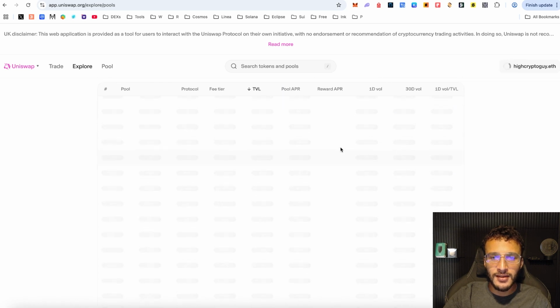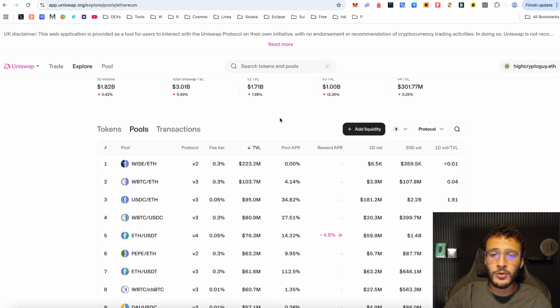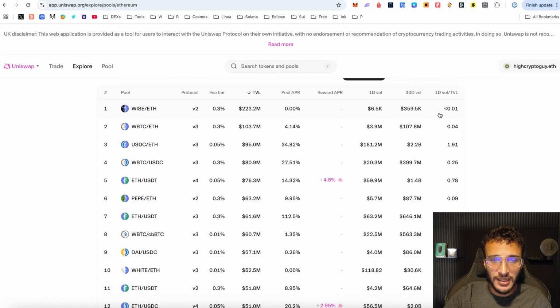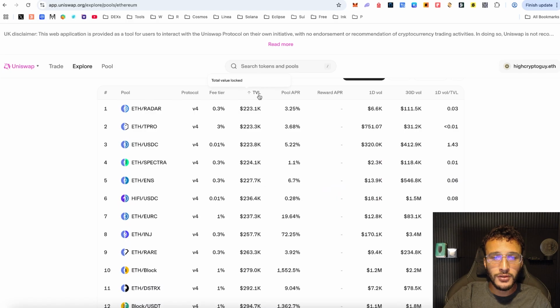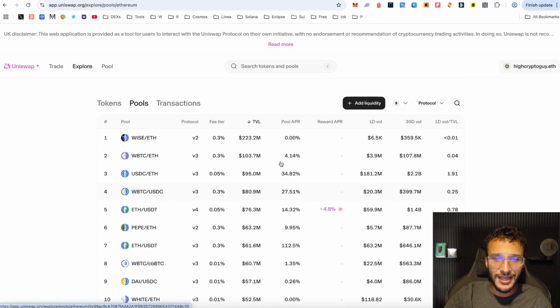Once we're here, guys, as you can see, we've got the little network option up top, which we want to filter down to Ethereum because that's the network we're focusing on. If you want to use another network, you can replicate it exactly how I'm doing. But now, guys, we want to see that we've got different liquidity pools with different TVLs. For example, if we filter it down, we can see WISE to ETH, wrapped Bitcoin to ETH, USDC to ETH, wrapped Bitcoin to USDC, X, Y, and Z.